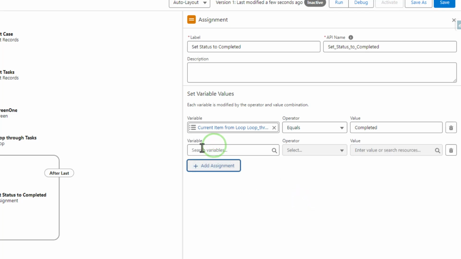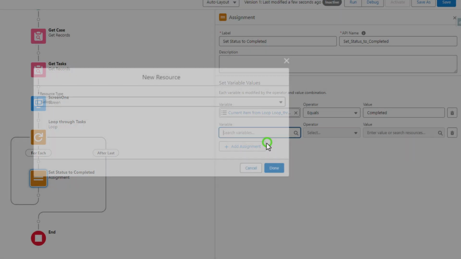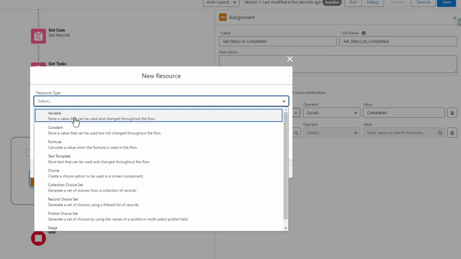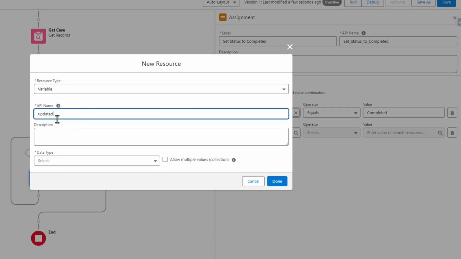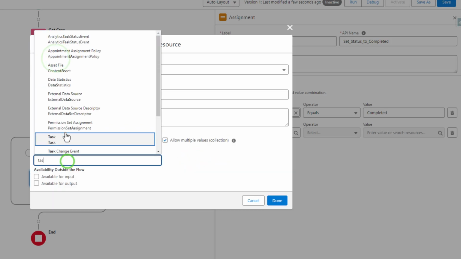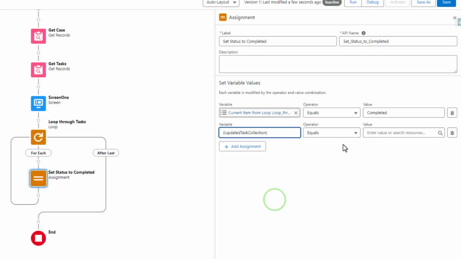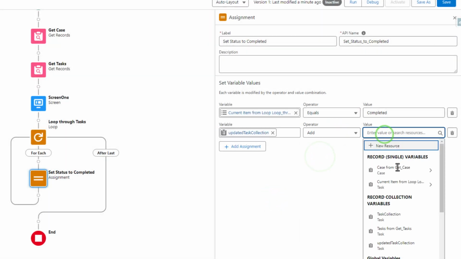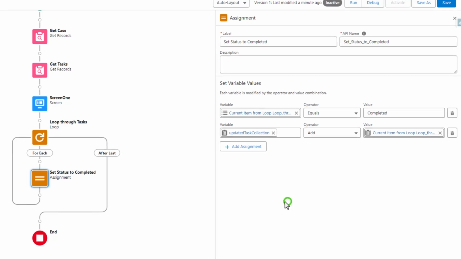And then we need to make another assignment here where we have another collection. We'll just call this updated task collection. Allow multiple values. And we will just add in the current item from the loop to that collection so that we can update it in the database.